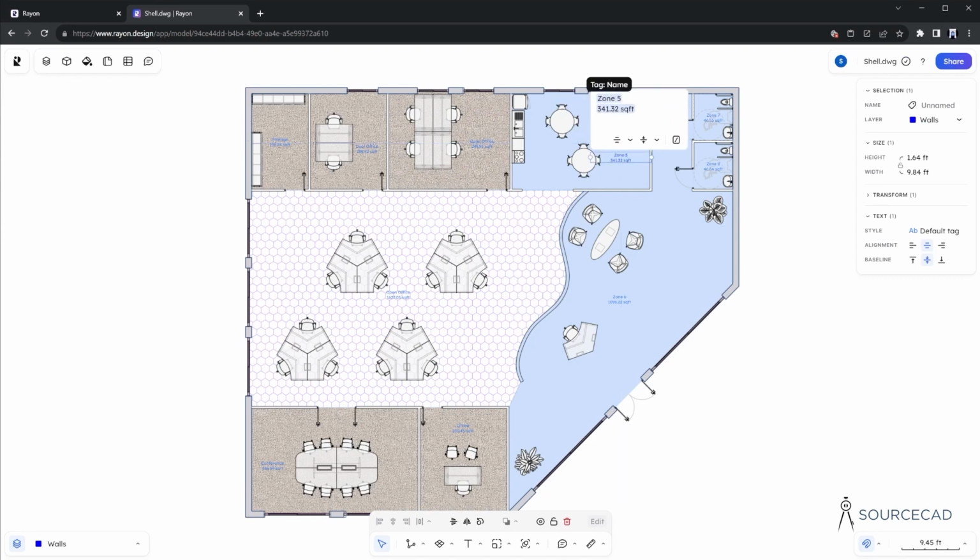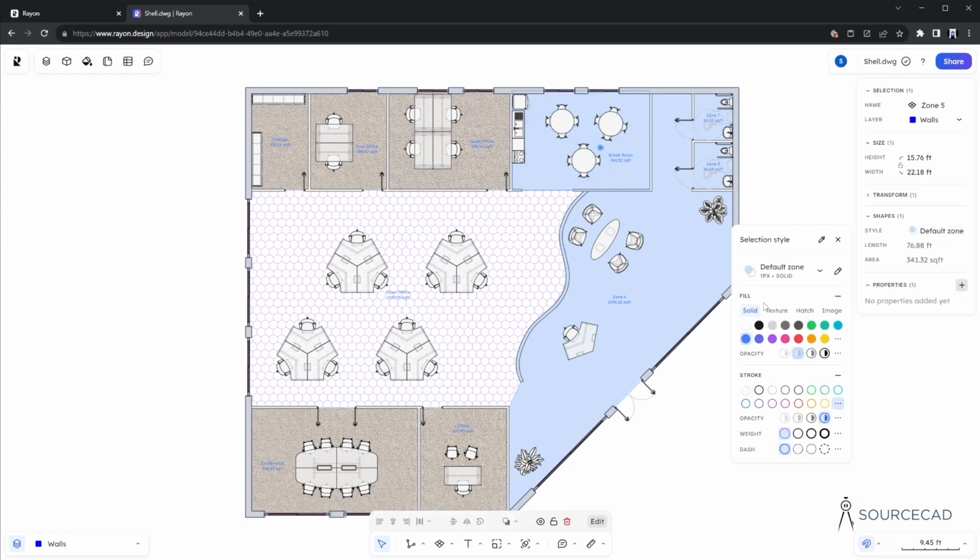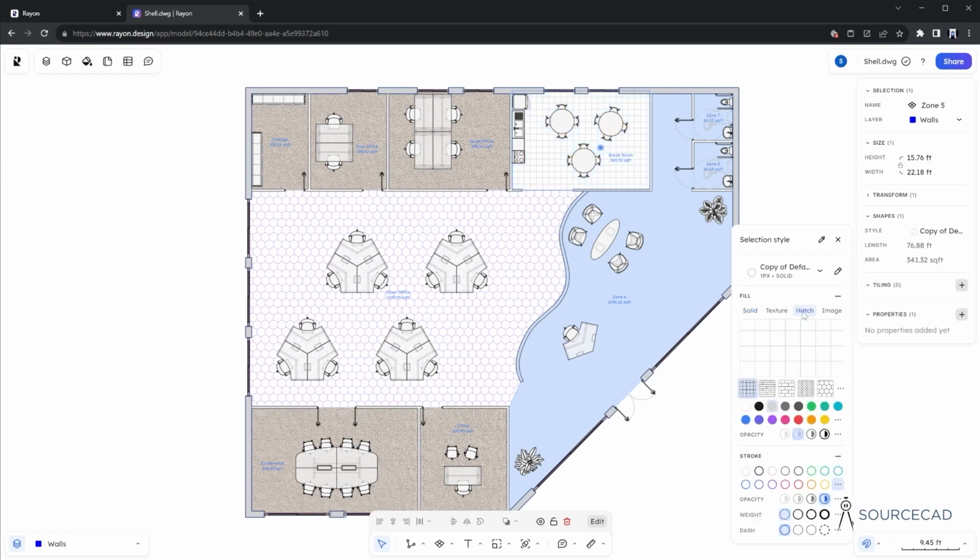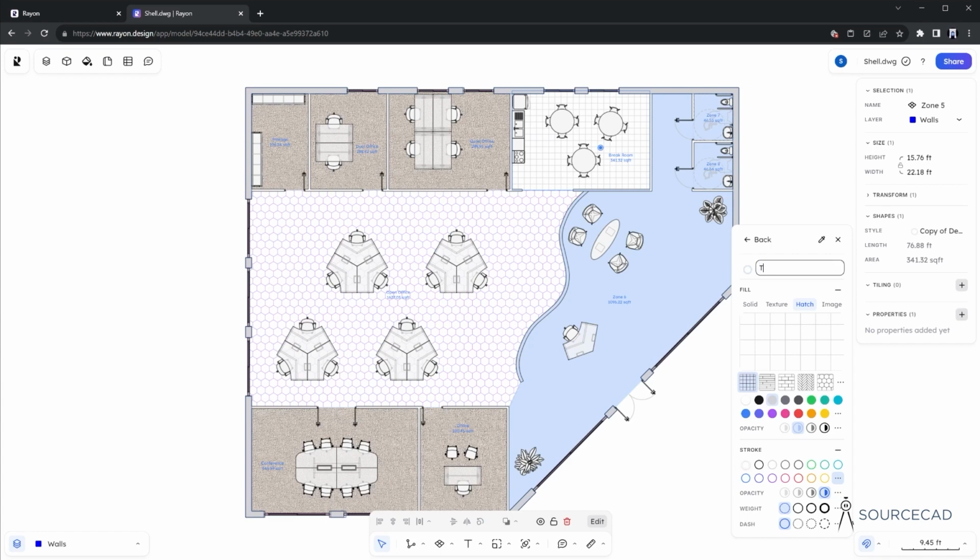And we wouldn't want to have carpet in there. Instead, I'm going to change the style to something with a hatch pattern. And I like that default tile pattern right there. I'll stick with that, but I'll rename this tiled and press enter to accept that as the name. And then I can close this.